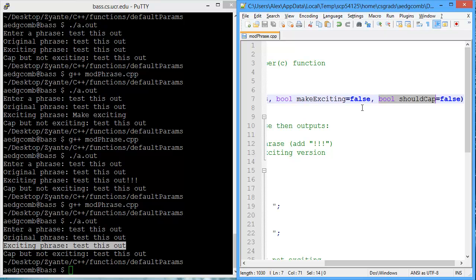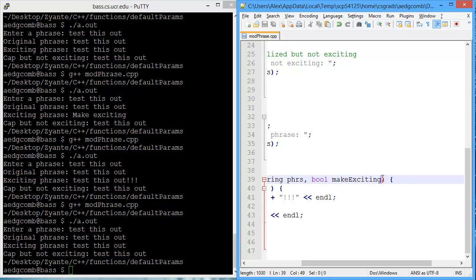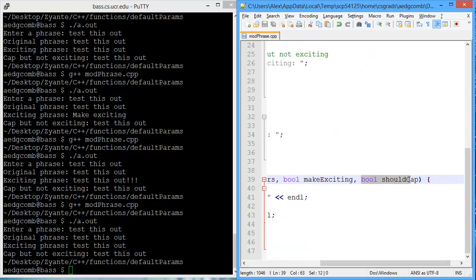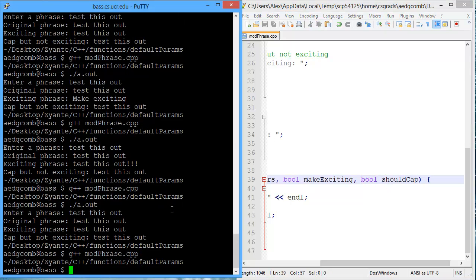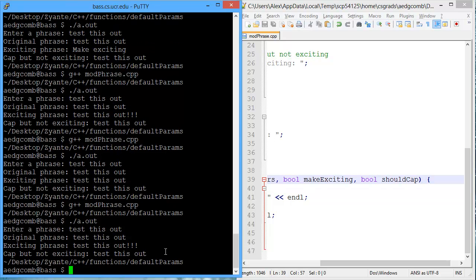I'm also going to copy the new parameter, which is a bool named should cap, and add that to the parameters list of our declaration of the output phrase function. So now we have a new parameter, should cap. Now let's test to see how this program's working. Did we break anything? It's always a good question to ask yourself. The program compiles fine, and when we test this out, we have the same output as before. So we haven't broken anything, we haven't changed anything either.